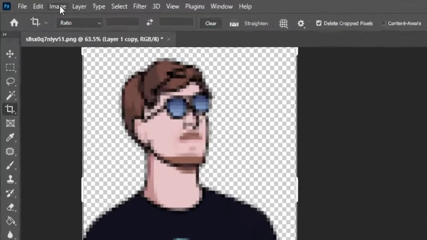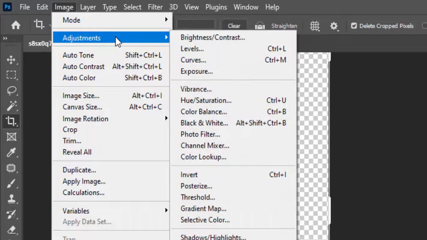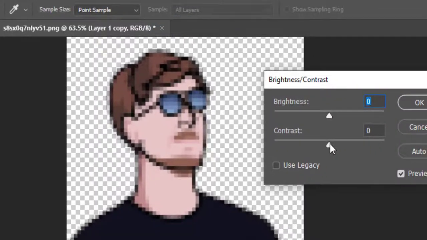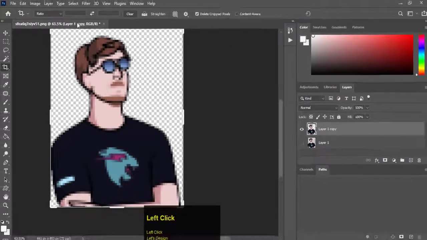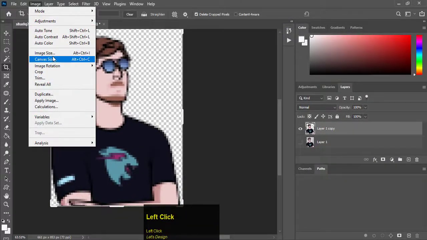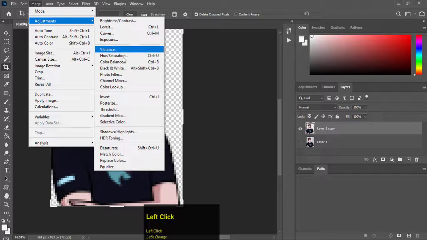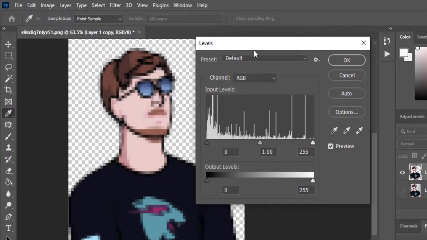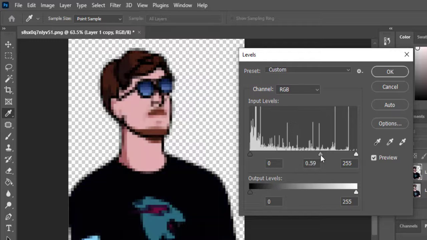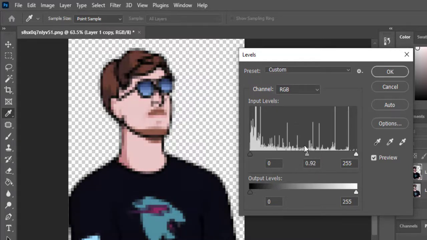Now go to Image, Adjustment, and select Brightness and Contrast. Here increase some contrast and hit OK. Now again go to Image, Adjustment, and select Levels. Here leave this slider on 0.75 and hit OK.